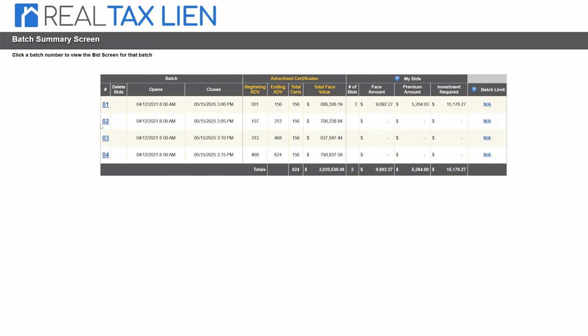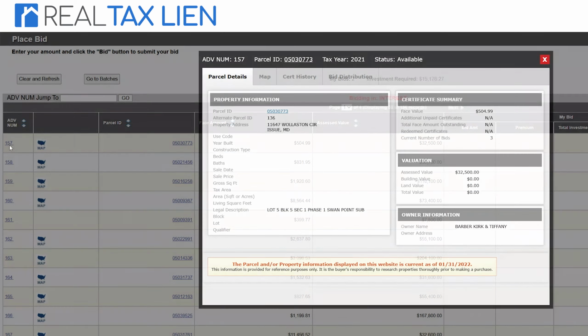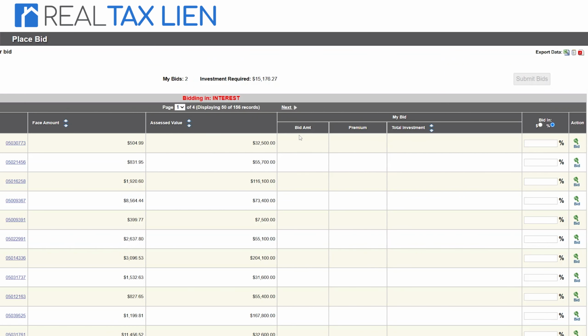To proceed from here, click on the batch number of interest to be brought to the bid menu, reflecting all items assigned to that batch or group. This page will show an ADV or advertisement number that you can click on for more information about the property, any notifications associated, a parcel ID of the item, the face amount of the lien being sold, an assessed value of the property, as well as a panel showing the statistics associated with your bids, as well as a bid column and a bid key.